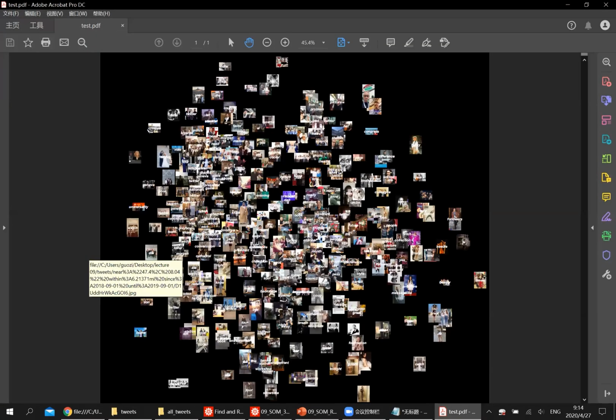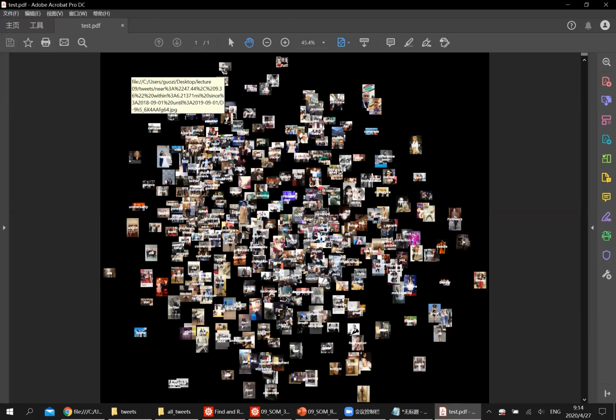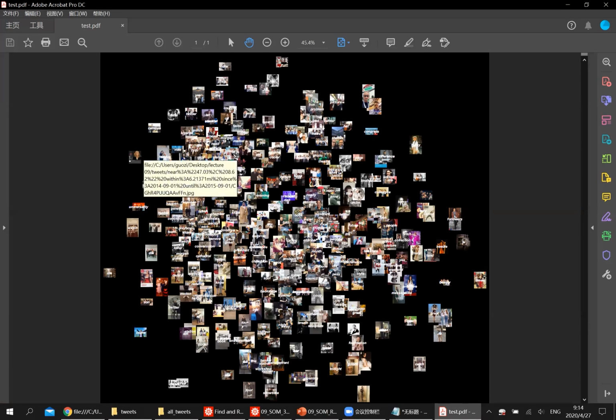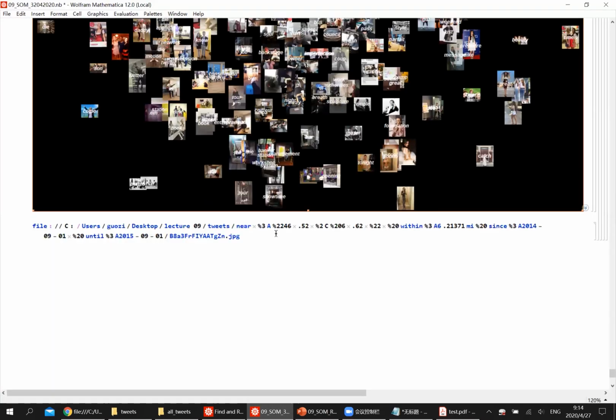This is the output PDF, and you see that actually every image has a hyperlink contained. And yeah, so I think that will be it. That will be from my part.